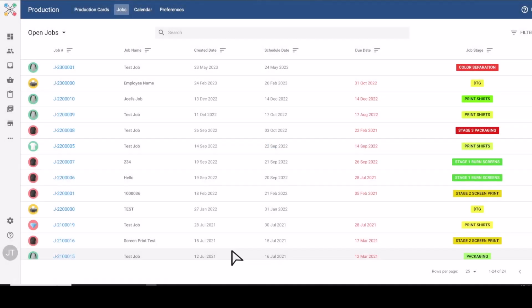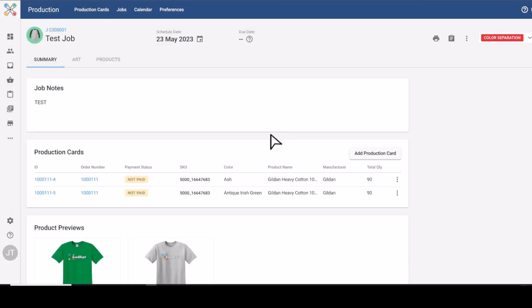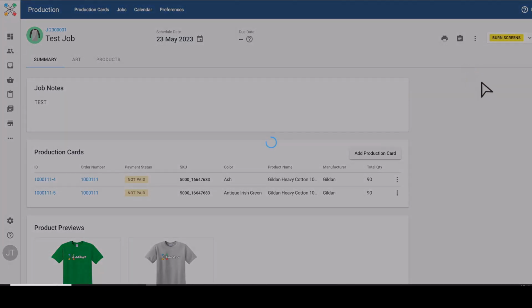Left to right. Here's our job. Go ahead and open it up. And you can walk it through the stages of your workflow up here. So just hit this drop down. You can move it to the next stage. Everything you need to produce the order is here.